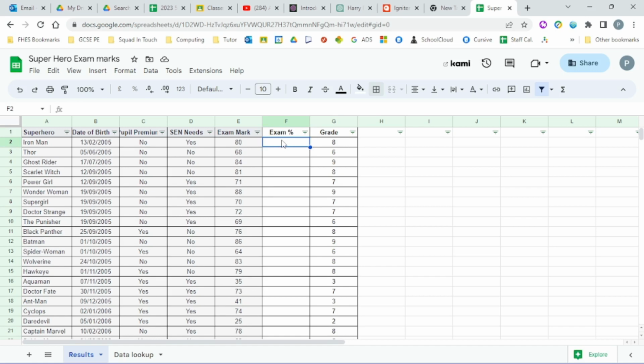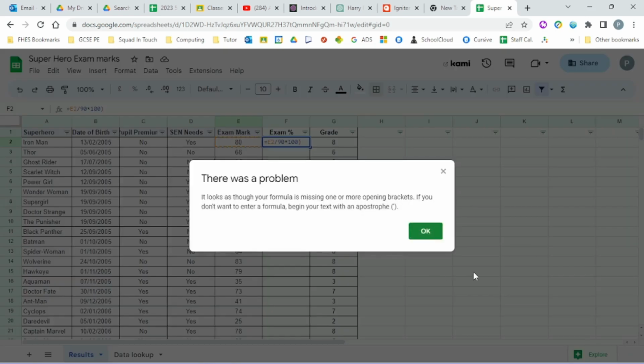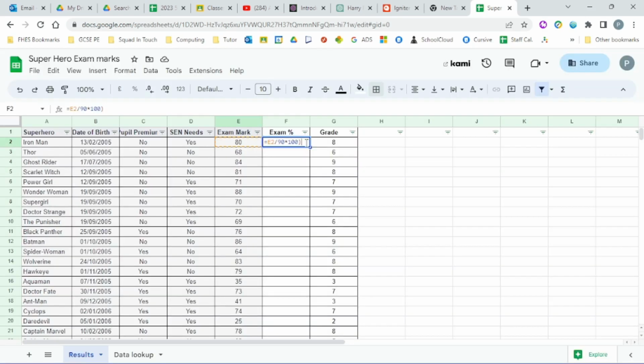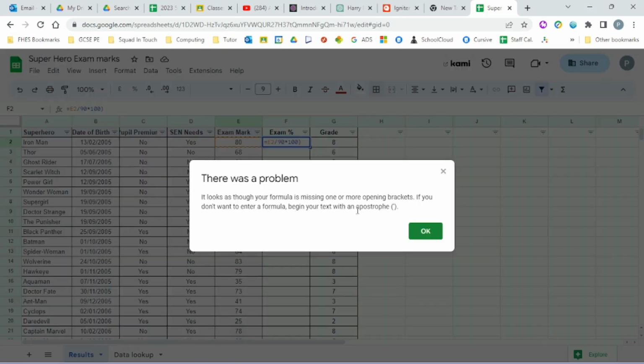I know it's out of 90, so I'm just going to go equals, then reference the cell by clicking on it. So equals E2 divided by 90 times 100. Some simple maths that will give me, whoops, a percentage. What did I do wrong there? E2 divided by 90 times 100.